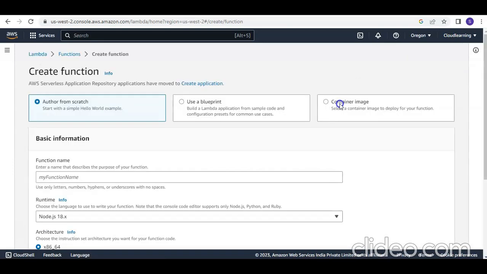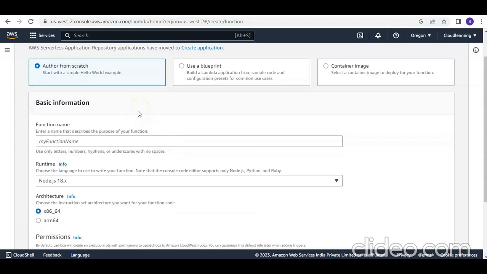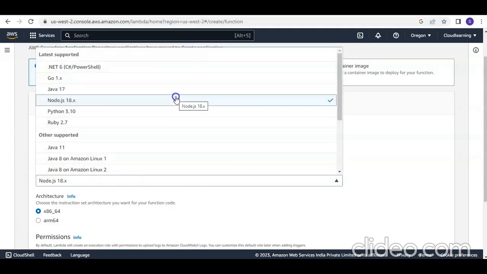Do you want the function to be created from scratch? You have to select everything. Otherwise, you can use a blueprint, or you can use a container image, and from there you can create a function. I'm going to create a new fresh function using Author from scratch, and I'll put the name of the function as, let's say, hello world. For the runtime environment, you can select any environment in which you're going to write your code. Let's say you can select Java or Node.js. If your code is written in Python, you can select Python also. It is up to you.